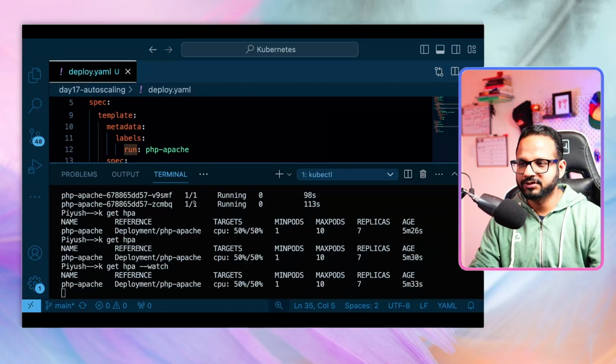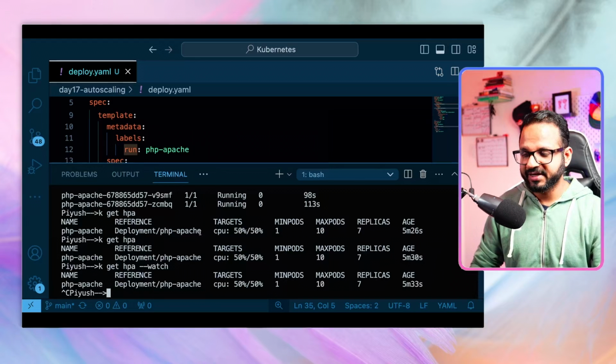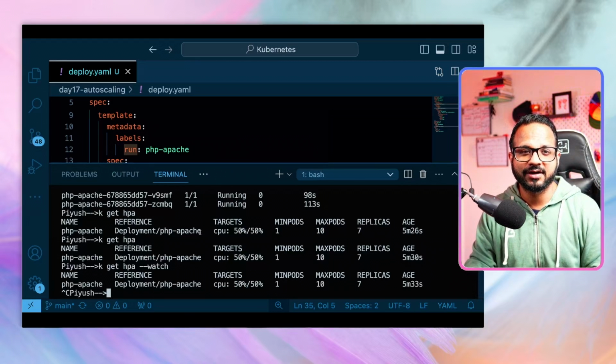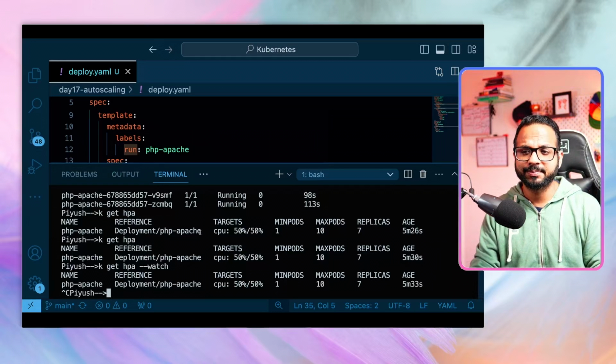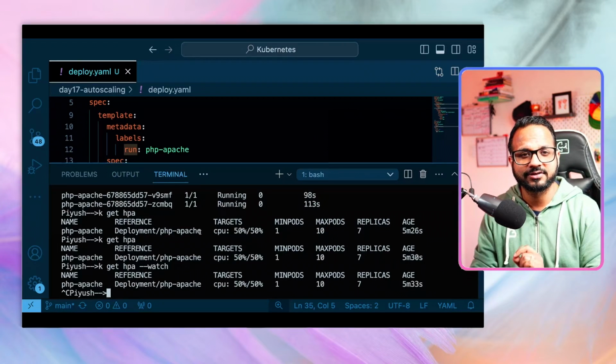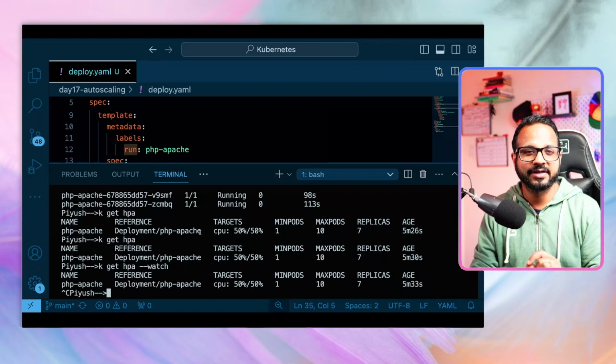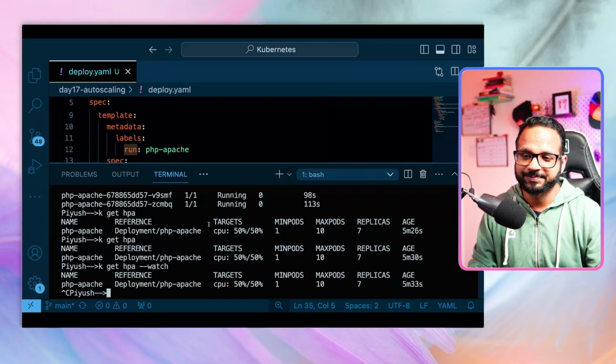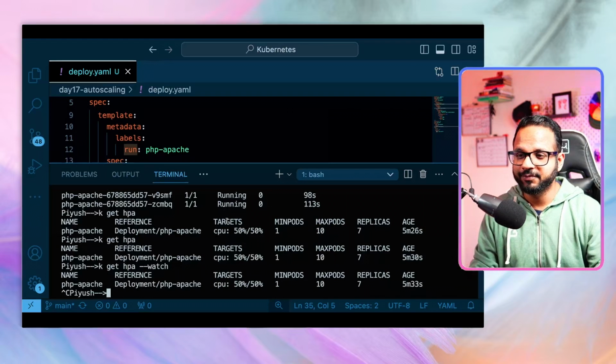Yeah, so this was the example of HPA. And as I've mentioned, auto scaling is not part of CKA. So if you are just preparing for CKA, don't worry about it. But it is important to understand this concept: HPA, VPA, auto scaling in general, auto scaling in Kubernetes, and so on. So yeah, I hope this video was helpful. You would have understood everything about auto scaling.